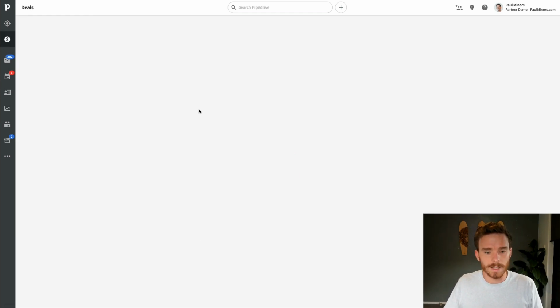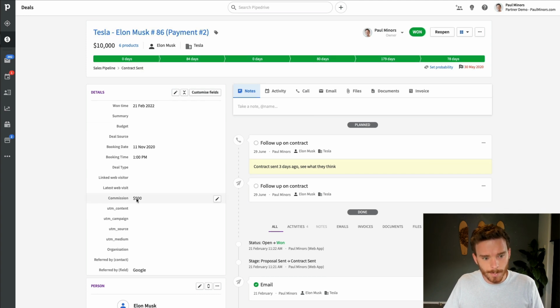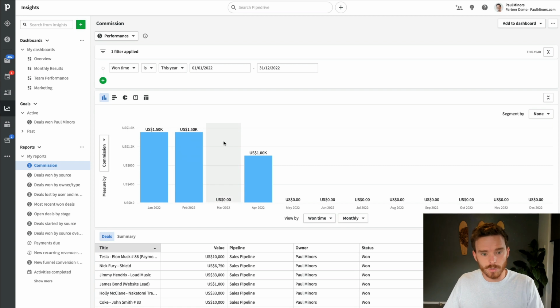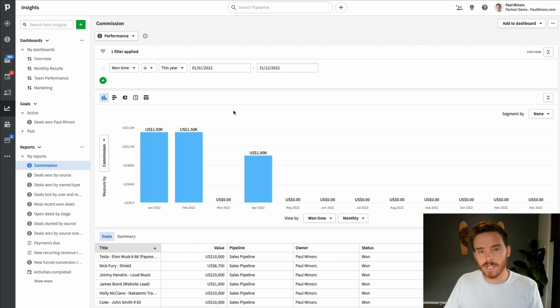So if I go to one of these deals here, you can see this is a $10,000 deal, but I've said that this deal is awarding a $500 commission to this salesperson here. And so now by being on the professional plan, I can report on this custom field, and I can change my y-axis. Instead of reporting on deal value, I could report on commission.